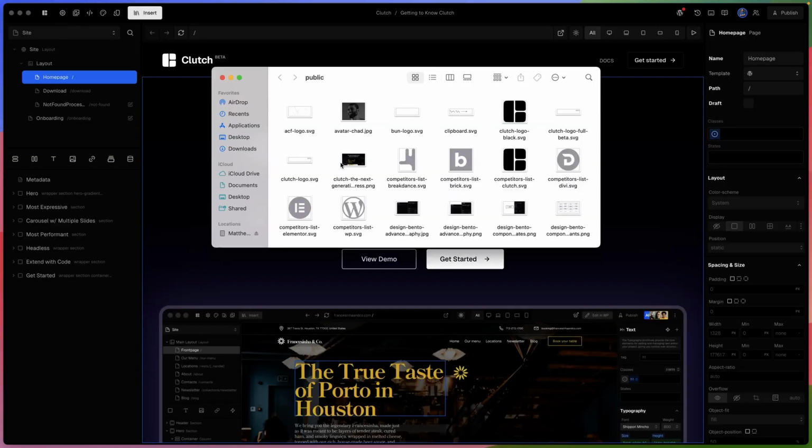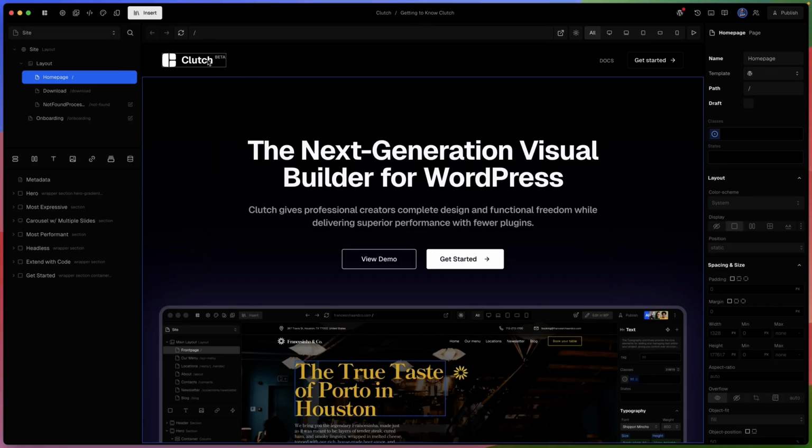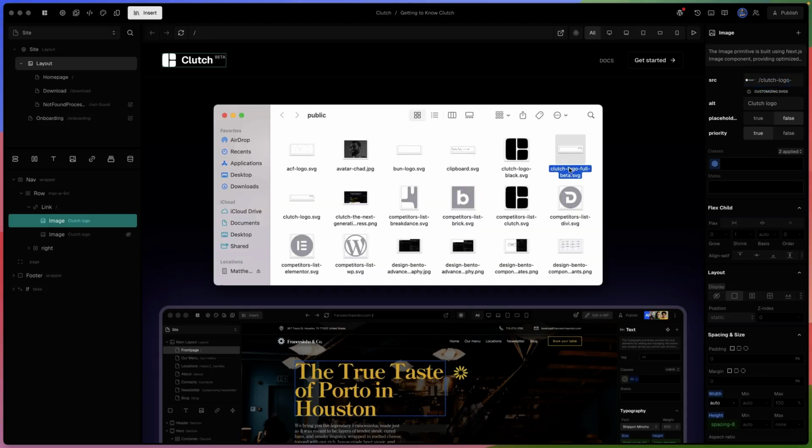All right, next we have media. And media opens the public folder of your project source code. The public folder is where you should store all of your media assets. And to do media management, you just use your file system, which is very cool because if you want to rename something, you can just rename it. So here you can see that we have this asset called Clutch logo beta SVG. If we click here also, it'll take us straight to that exact asset on the file system.